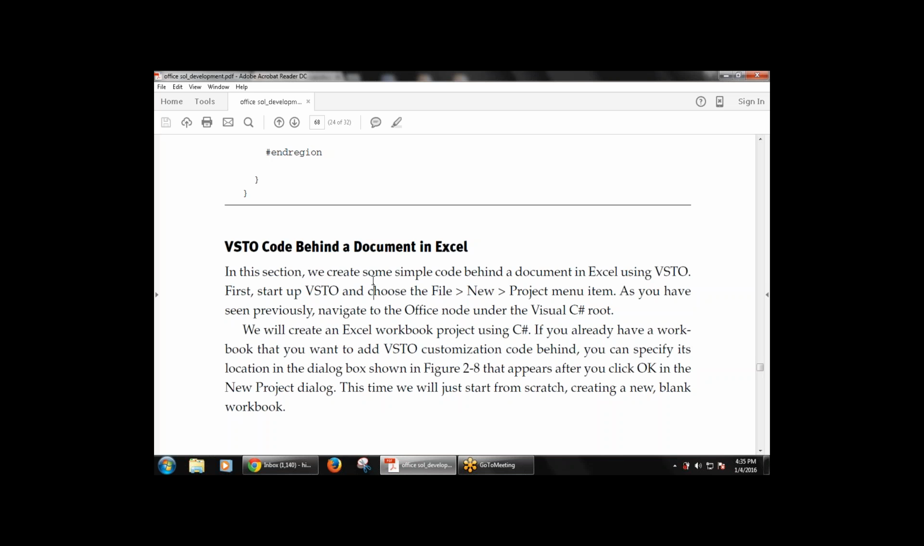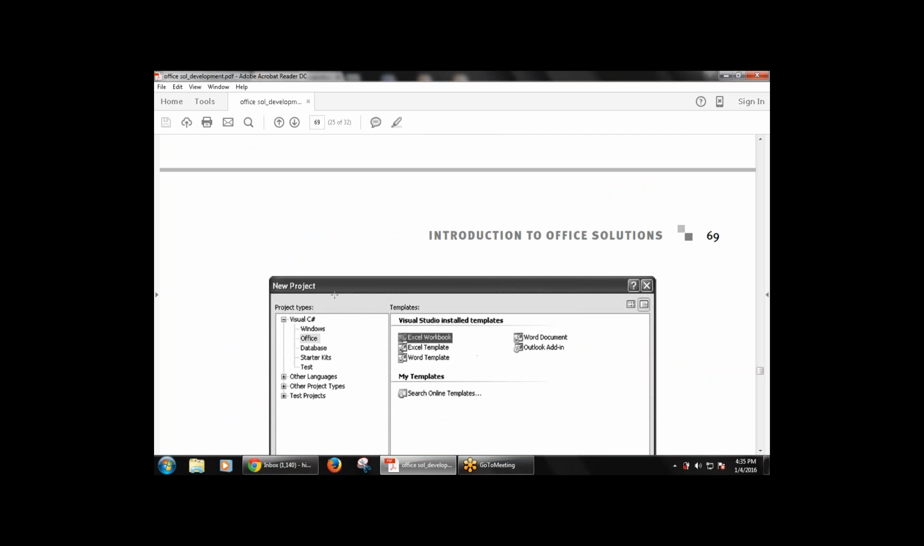First start up VSTO. So the first step is to start up VSTO, then choose the File option, then go to New, then click on the Project menu item. As you have seen previously, navigate to the Office node under the Visual C# root. So this is the new project that is available.